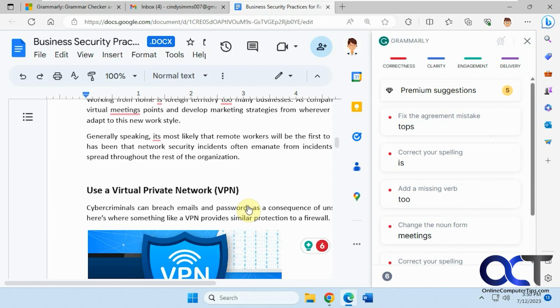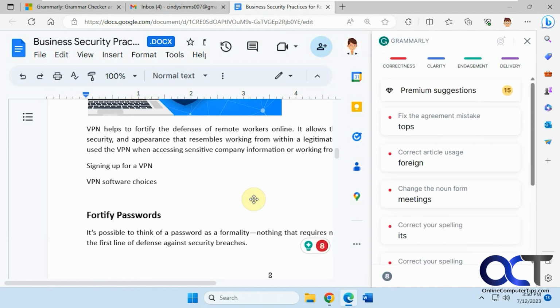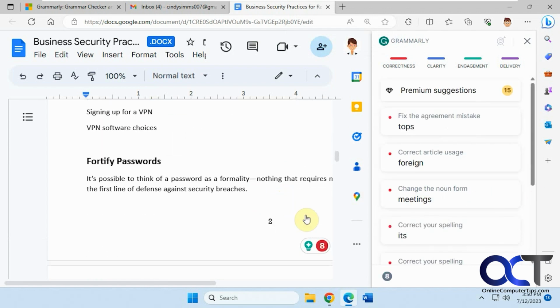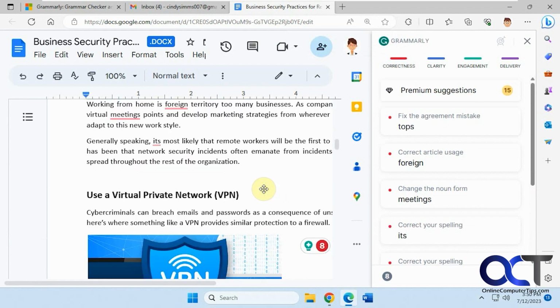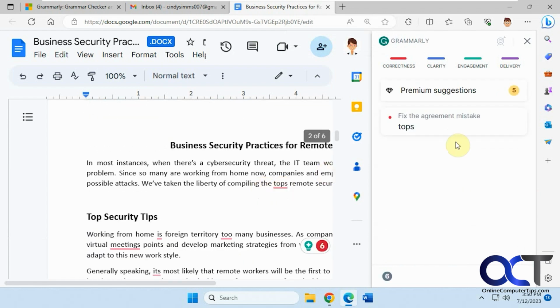As you're scrolling down here, it'll show you the issues underlined as well, and this will change as it moves along too. Then all you have to do is, let's find the first one here. This one just tells you to fix the agreement mistake. So we can just change that to top.